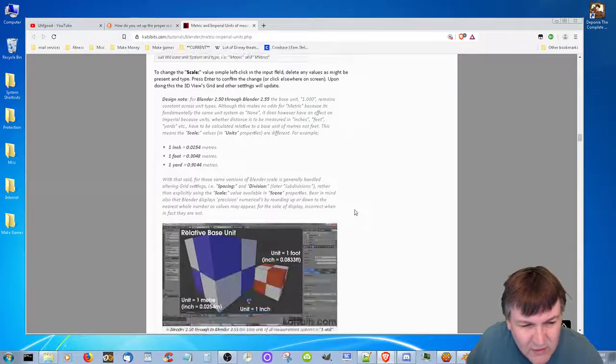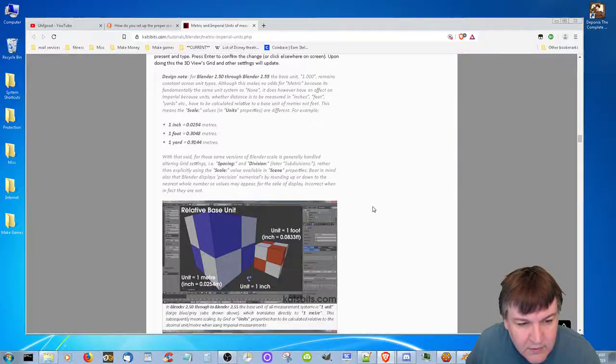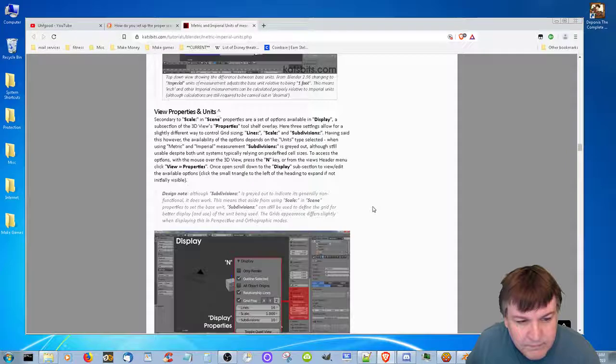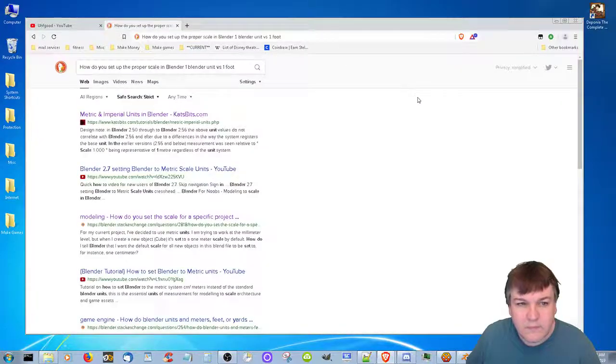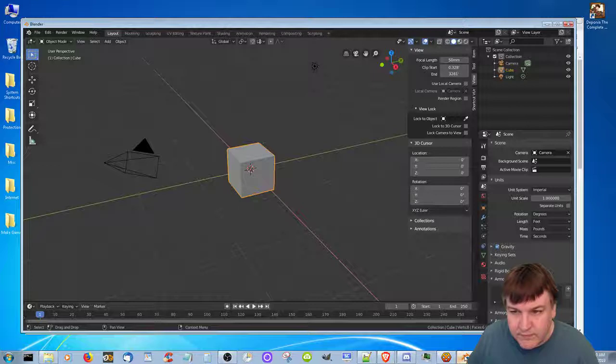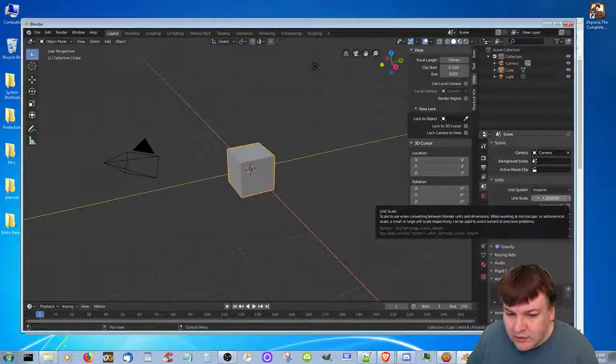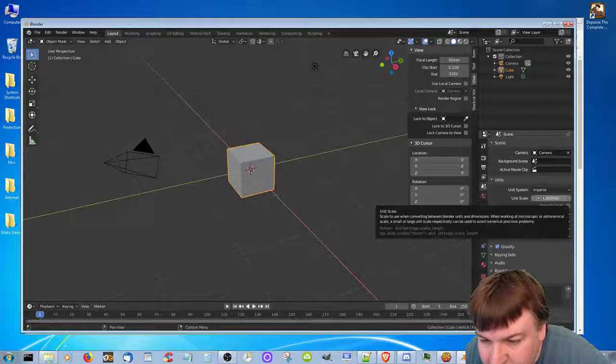Okay. So, all right, so I'm still looking at this being correct. Unit scale, when converting between Blender units and dimensions when working at a small scale, can be used to avoid numerical precision problems.